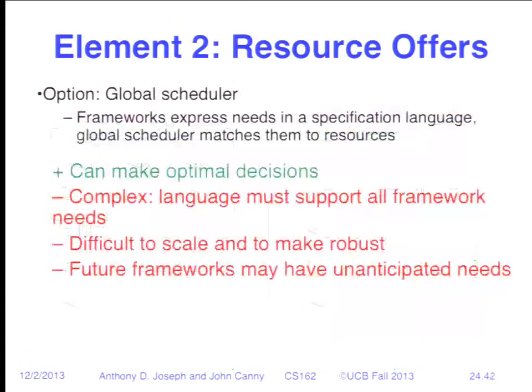The second element is resource offers. So one solution would be to have a global scheduler. And applications express their preferences for nodes. So they could say, oh, I want to be on this node, on this rack, or on this rack, but I also want to be on this other rack. But I also want to make sure no other task gets scheduled on the same rack. And I want four cores, and I want a machine that has two SSDs, and I want a machine that also has a GPU so I can do GPGPU computation, and so on.